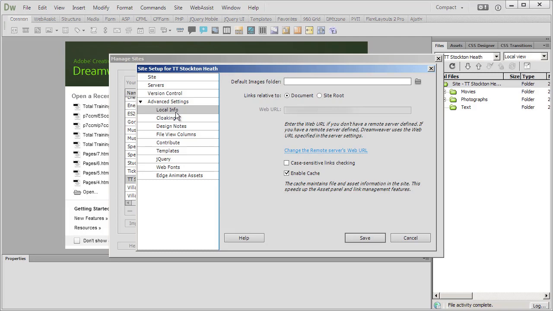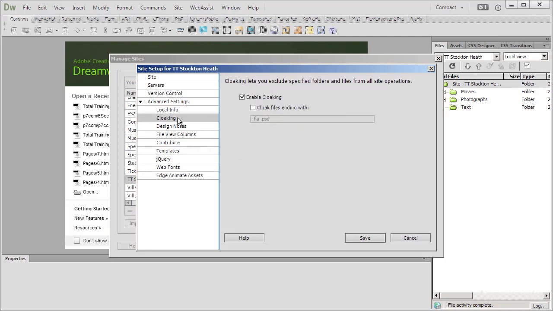Selecting Local Info throws open these options. You can see at the top, we have a default images folder field. You don't need to set this if you don't want to. It just means that all your images, when you bring them in, will be saved into a particular folder. At the present time, I've not got an images folder set up. Yes, I've got a photographs folder set up, but of course that only contains photographs. I could also set up an images folder for illustrations or things like that, or for small graphics you were creating within a program such as Photoshop.